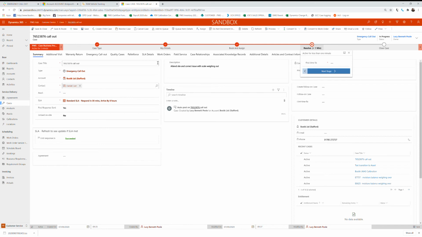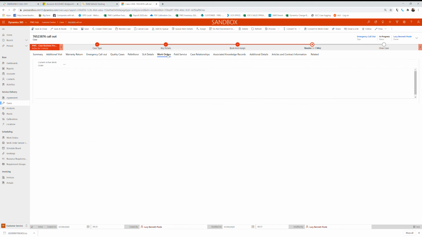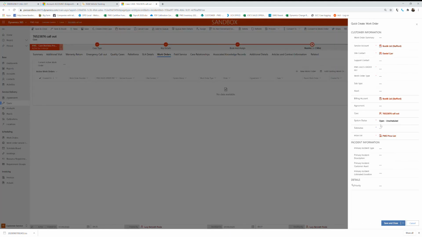However, we do need to create a work order. So now we create the work order from within the case. So we click here for work orders. We create a new work order. And this brings us up with a quick create on the side. So emergency call out to whatever the serial number is. Support contact is whoever is taking the call. So for an emergency call out, this is most likely to be Fabian. So we search for the support contact. Here we go, Fabian.